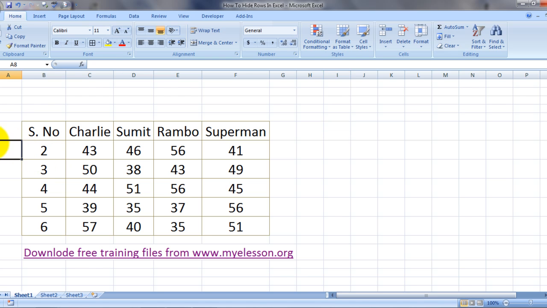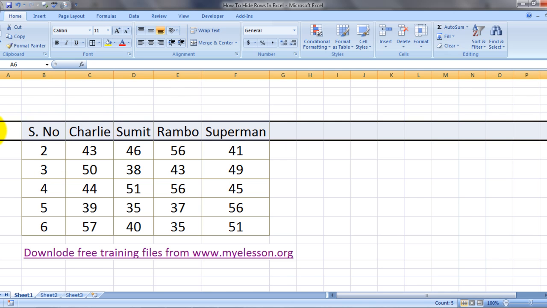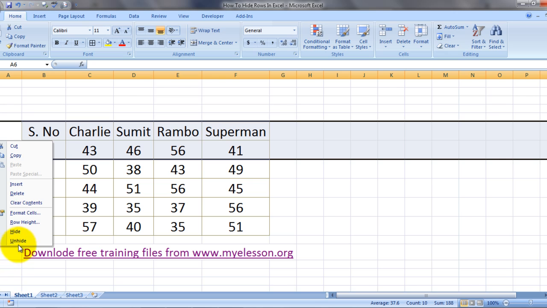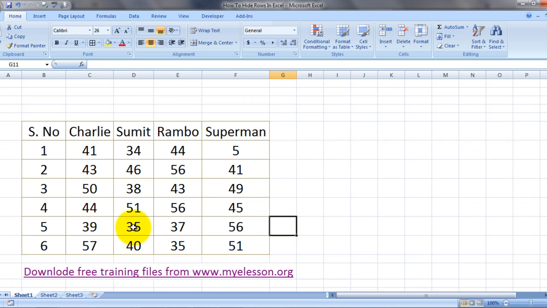And over here also, if you see this edge, the boundary line between 6 and 8 is also thicker compared to other boundary lines. So that tells that this row is hidden. Now how can we unhide it? We simply select these two rows, because 7 is nested between these two. We select these two, right click the mouse and choose unhide. So it is unhidden.